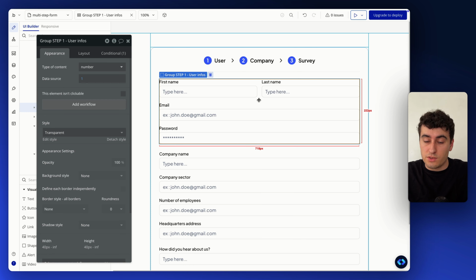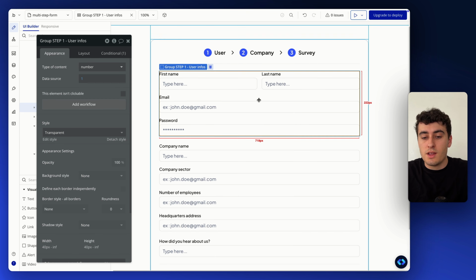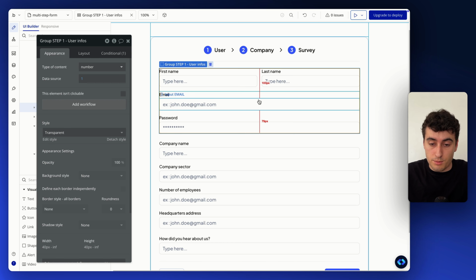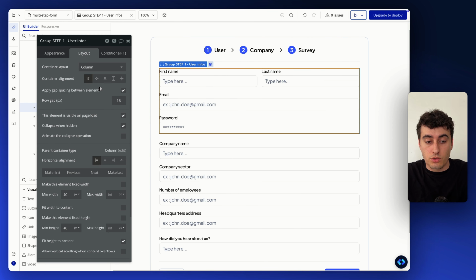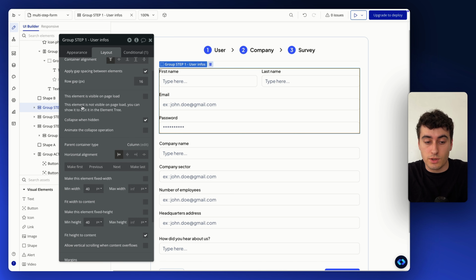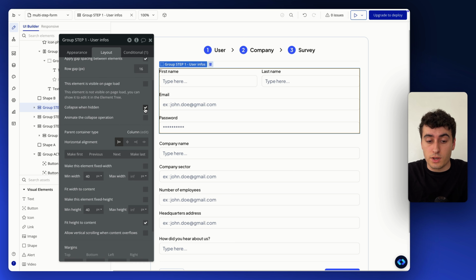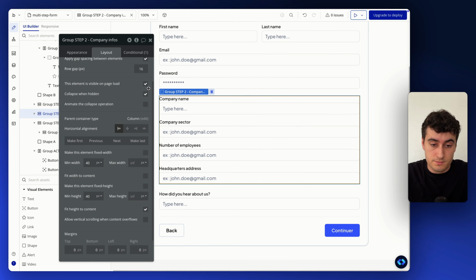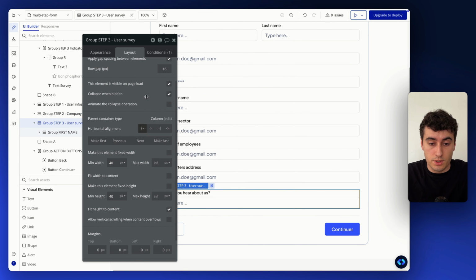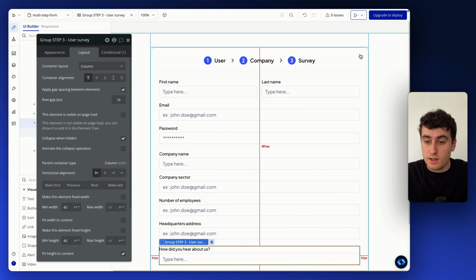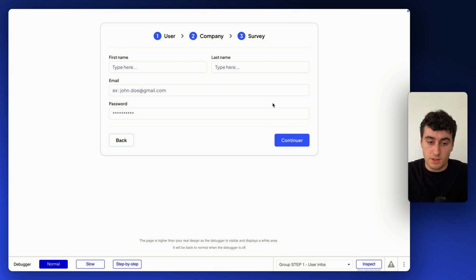And now what we want to do is hide these elements by default. So basically, we want these elements to not be visible on page load, and we want to show them only when we are on the correct step. So how do we do that? You select the group, and you go into each group and uncheck this element is visible on page load so that they are hidden by default. And don't forget to check collapse when hidden, just so that they don't take any space when they are hidden. And let's do the same for the other groups. And step 3, same. This element is visible on page load. So right now, if we hit preview, we can see that I only see step 1. So that's good.